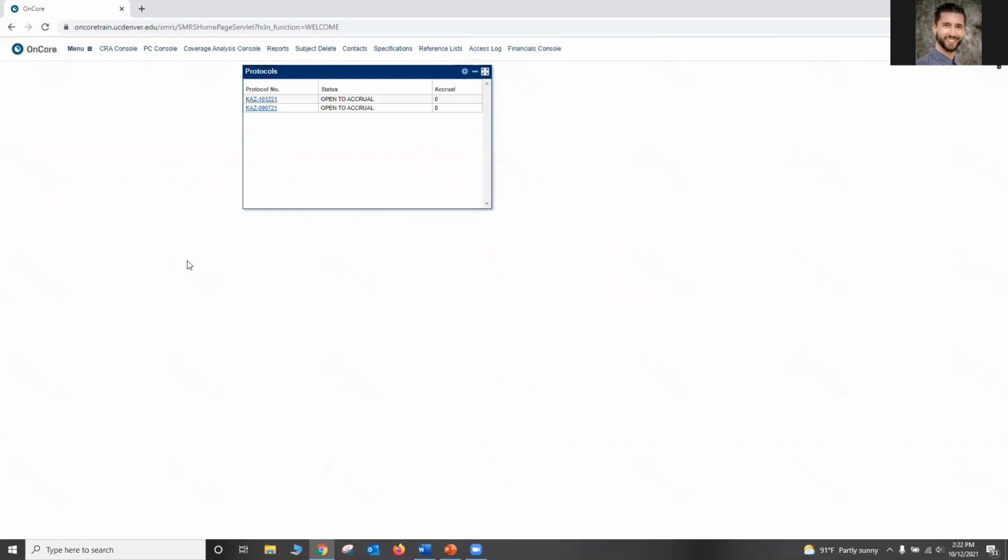And I just want to show you a couple things in OnCore. So remember when we released those documents in the IRB tab? When we release those documents, they show up in document search for the study teams. So I'm going to show you how to get to document search.